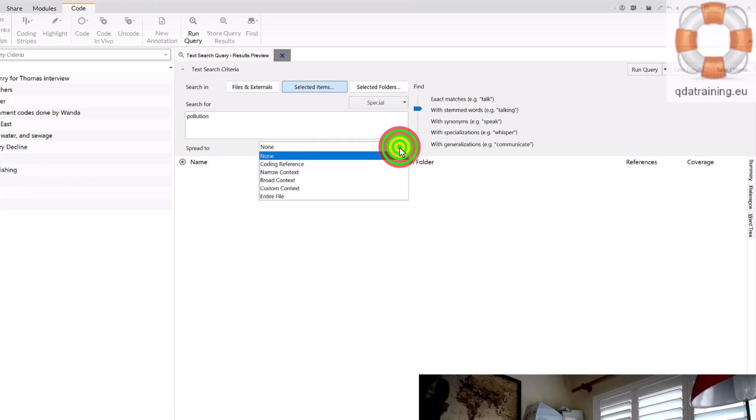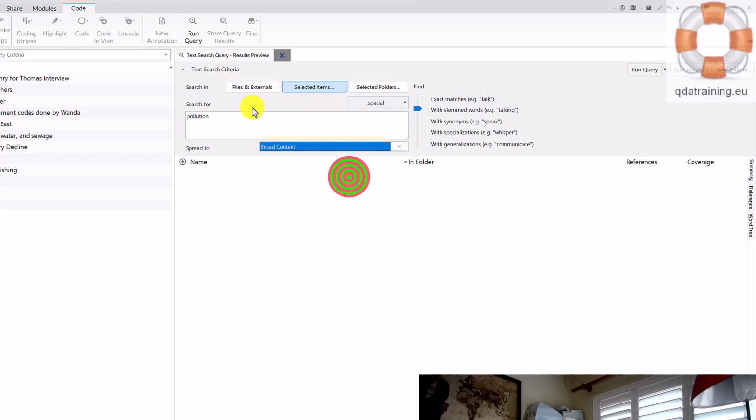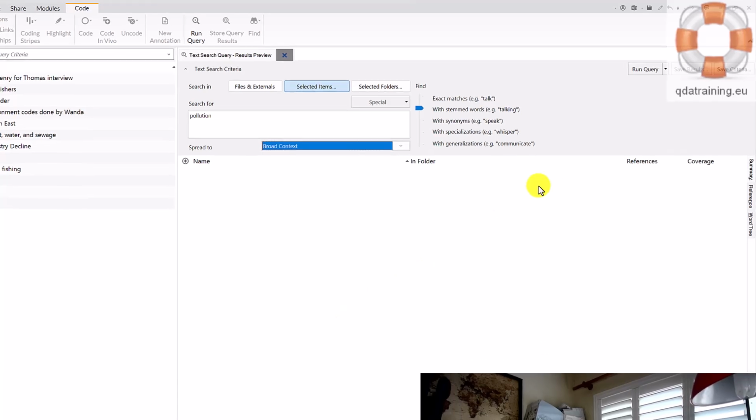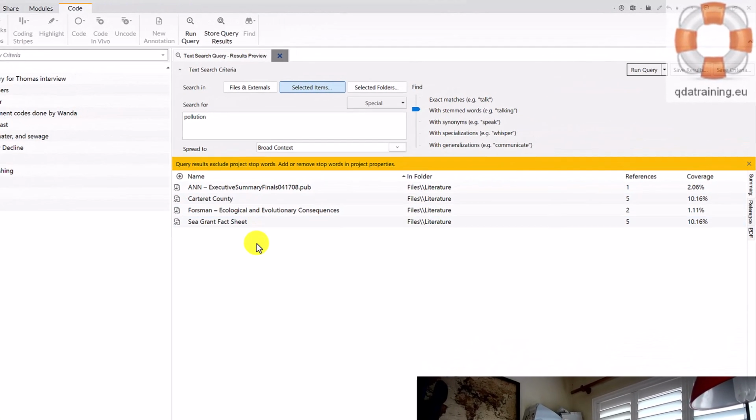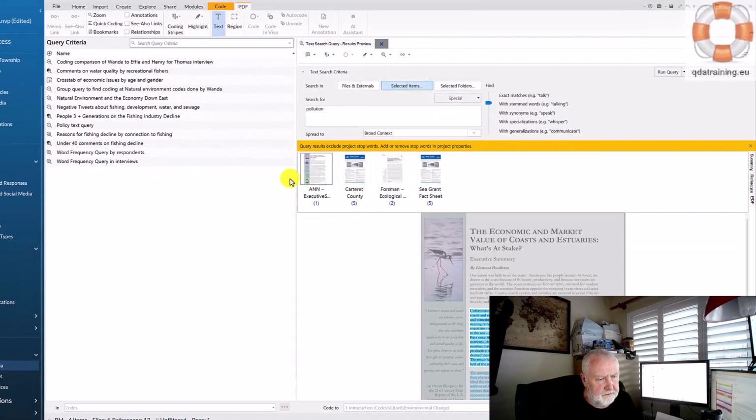And I can tell it, if you do find references to pollution, give me the paragraph. I could tell it to give me sentences or a certain number of words on either side. So I'll run that now and I'll get a preview of the result down below. And so these articles here, 5 of them or 4 of them have mentioned it. 5 paragraphs, 2 paragraphs, 5 again there, and 1. Now if I go into the PDF, you'll see a list of all these authors across the top.